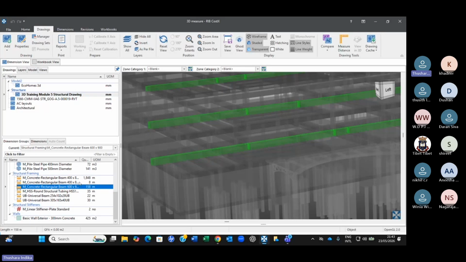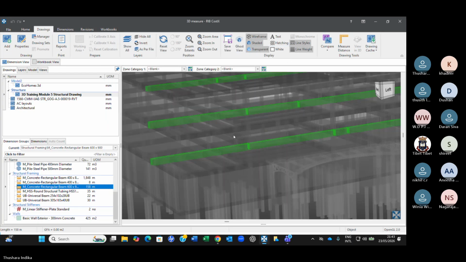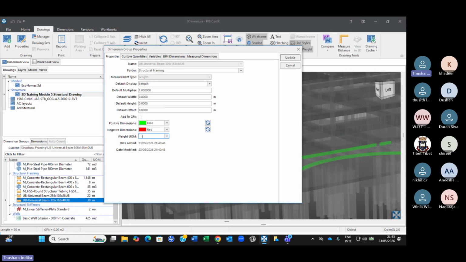Now, if you want to do it in cubic meters, of course, you need to convert. And here, how do you do that? You double click on that and say, give me in volume, right? Cubic meters. Now, for example, this universal beam, if you know the kilograms per linear meter, then you could even convert into weight, correct? Now, if you want to make it kilograms, right?